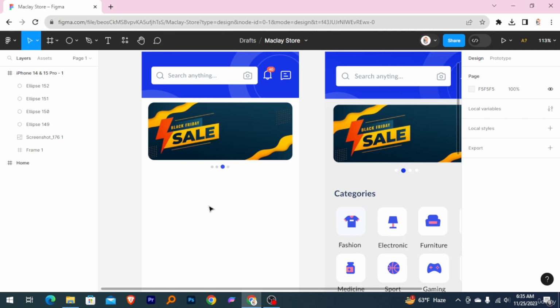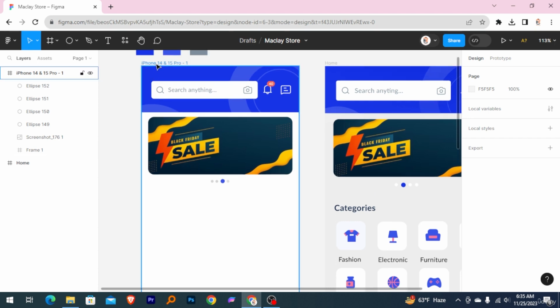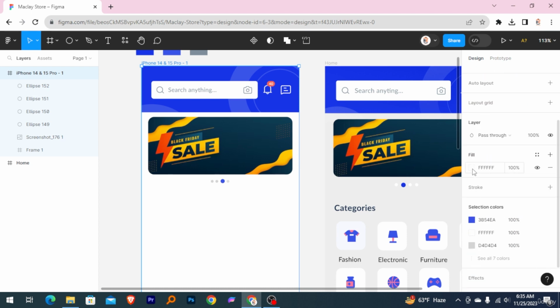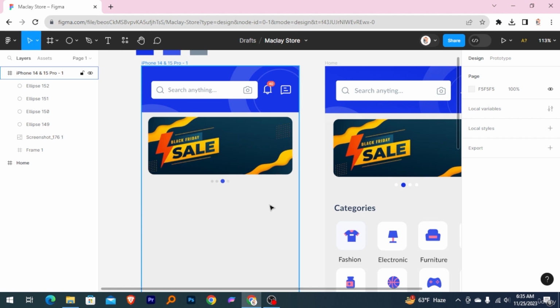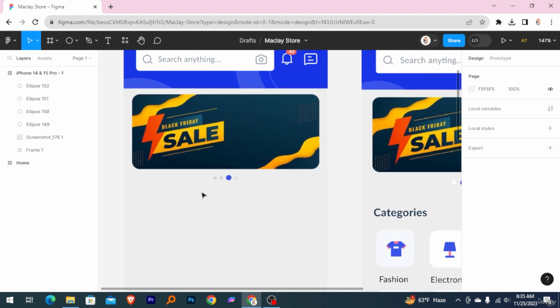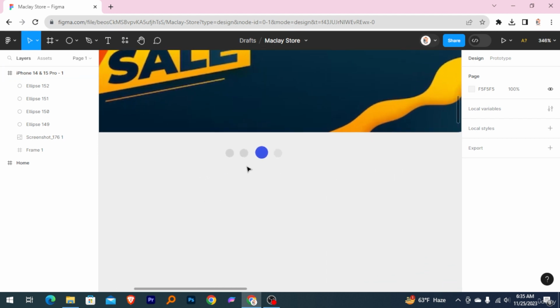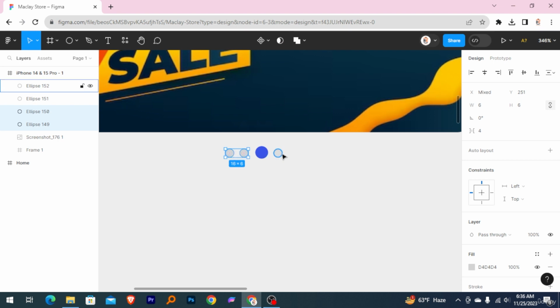In today's video, we're going to design the category part of the home page. First of all, we are going to change the frame color because the frame color is not the same. So I'm choosing this color, and also the carousel pointer color is not the same. So I'm selecting the pointer.